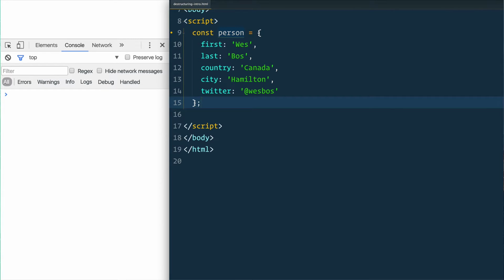It's a JavaScript expression that allows us to extract data from arrays, objects, and something called maps and sets, which we're going to learn about in a future video, into their own variable. So it allows us to extract properties from an object or items from an array, multiple at a time. So let's take a look at what problem this really solves.